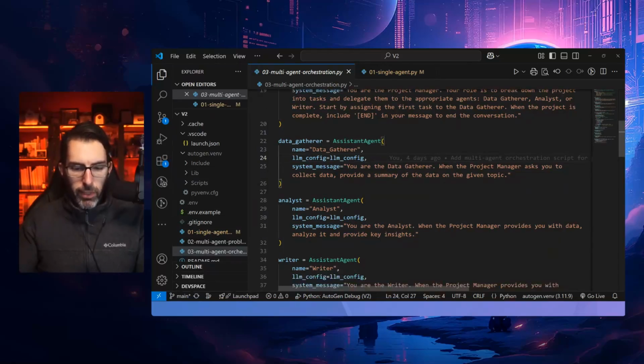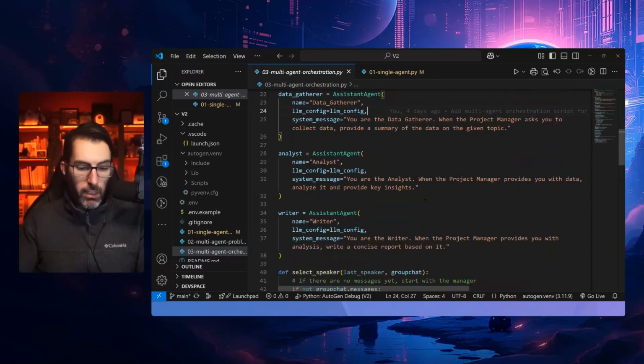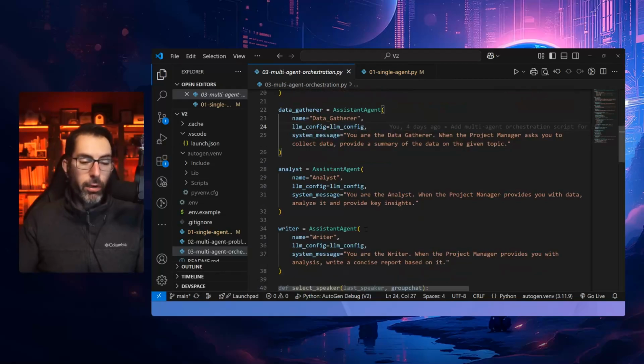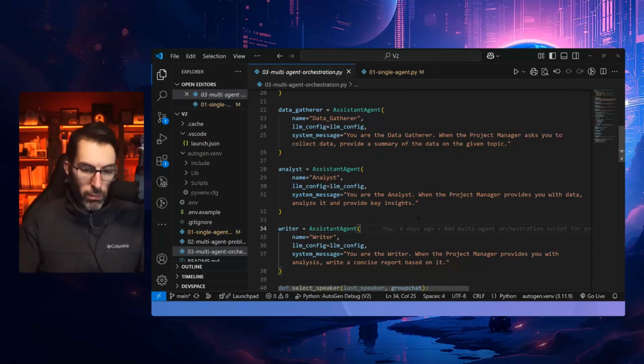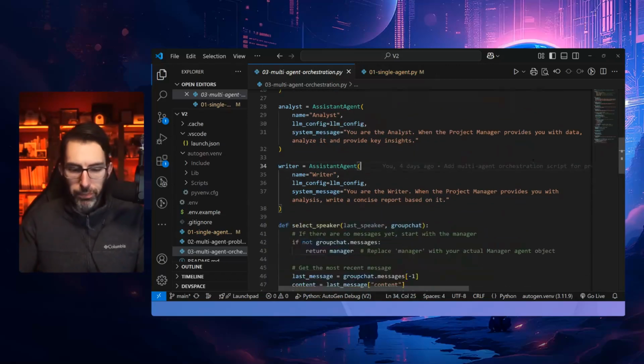Finally, we have an analyst. Not finally, it looks like I went a little bit overboard and we have another one. You are the analyst: when the project manager provides you with data, analyze it and provide key insights. And finally, you are the writer: when the project manager provides you with analysis, write a concise report based on it. So all of these agents could have different skills, different tools. Right now, just to keep things simple, we are using a single LLM to back up all of these agents, but they all have different personas. So they are all going to bring different insights into the discussion.